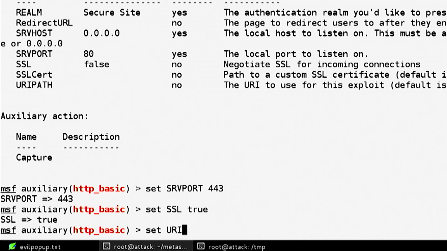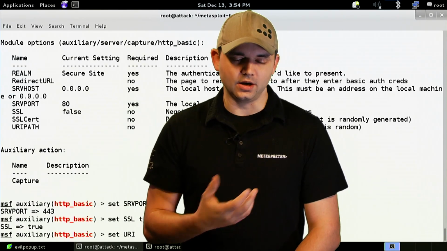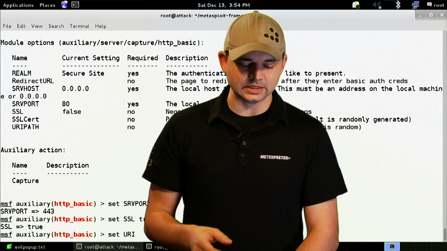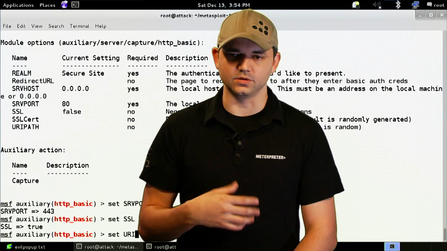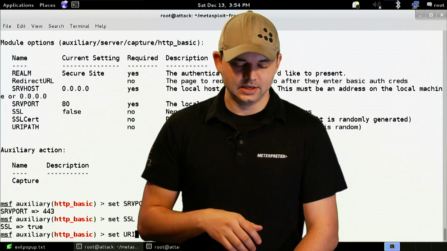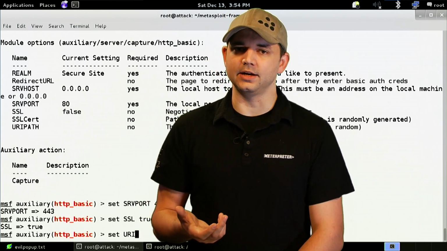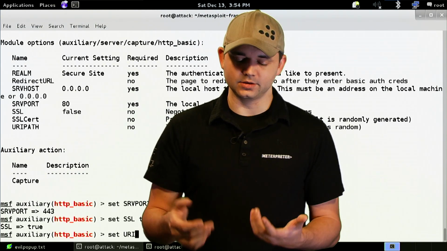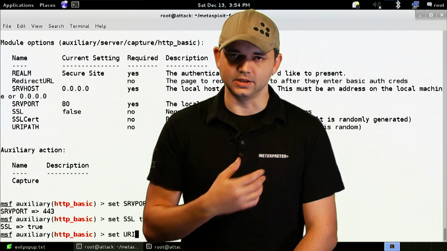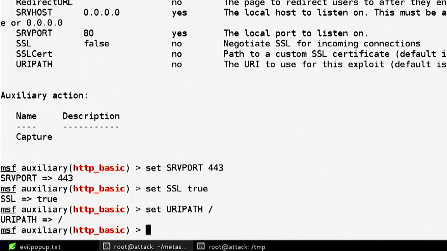If we don't put a URI path in there, if we don't set anything, it's going to be random. While that's great for some instances, what we want to do is make it specific so it's really easy to type. If you want to do random, it'll only require authentication on that random URL. All other URLs, it won't. So if you want to be a little stealthy, you can make it random unless you're having someone actually type it in. In this case, we're just going to make it easy, and it's going to be in slash.